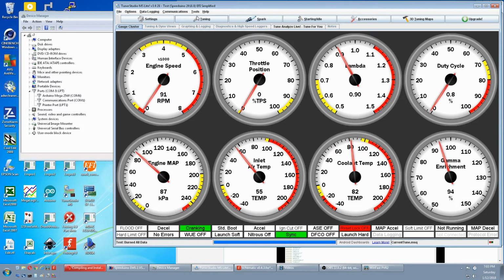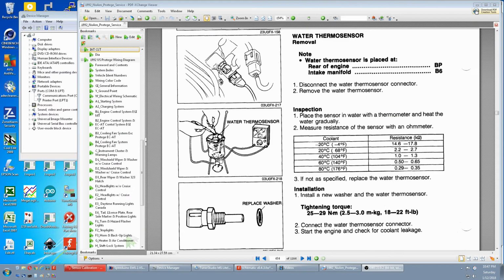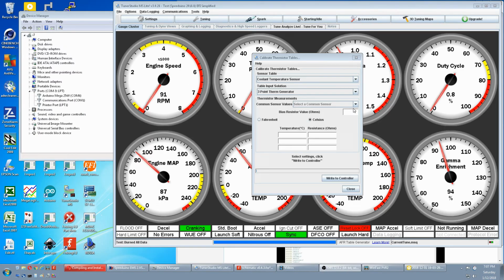Back to Tools. Calibrate temperature sensors. First is the coolant temperature sensor. You can use the 3-point thermistor generator, where you get the resistance values from your workshop manual. This is the coolant sensor's resistance over temperature table for the 1990 Protégé. Pick two of the extreme temperatures for your area and interpolate one for the middle. Or you can select a common sensor from the drop-down menu. Mine is a Mazda, and this fills the 3-point table.